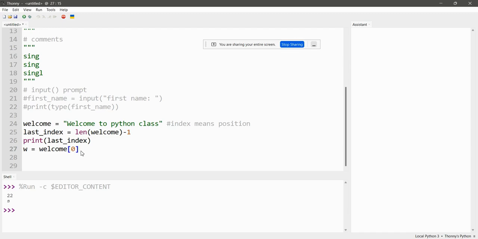Now I can print W, because I've assigned that individual character to it. If I print this W, you see that it will just give me the value. I hope it's clear. Yes, it's very clear. So that is how we access individual characters within a string: you have the variable name, then you place open and close square brackets, look at the indexes and put them there.